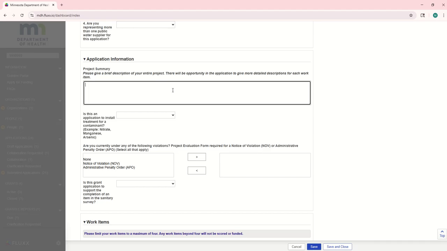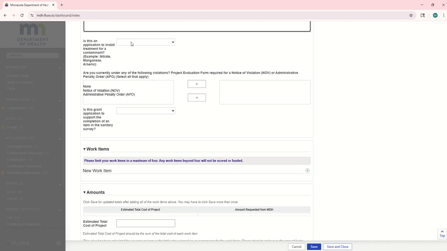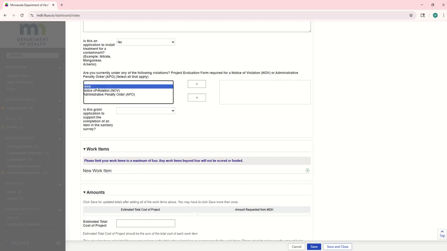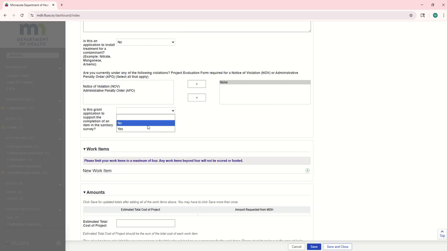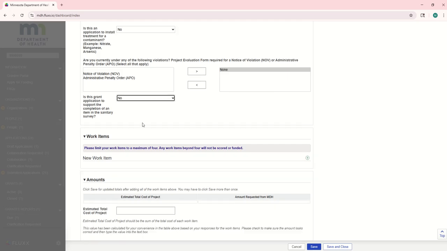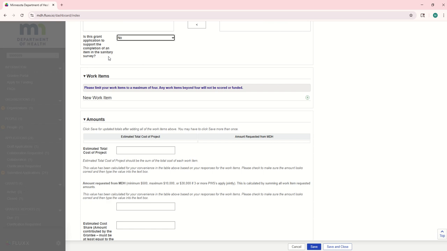So maybe we'll say drill a new well, seal the old well, and say no for this. We're not under any sort of violations. No, we're not completing an item in the sanitary survey.